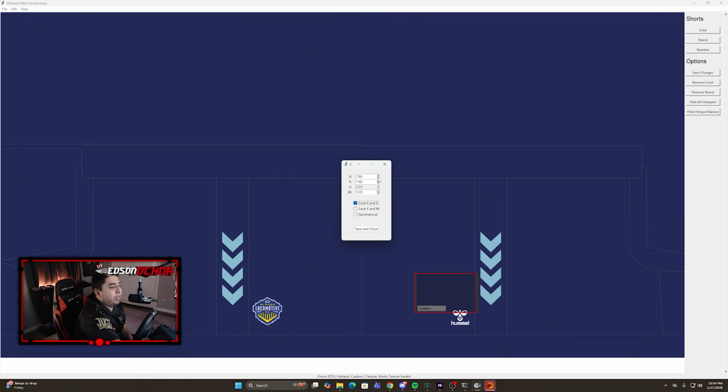We're gonna move this number down, and we're gonna move this a little bit to the right. And we're pretty much gonna be lining it up to the left side of this Hummel logo, right? And that should be about correct, right? Now we want to move it a little bit higher up. So we're going to lock Y and W, and we're going to move this number down to move the box high up.